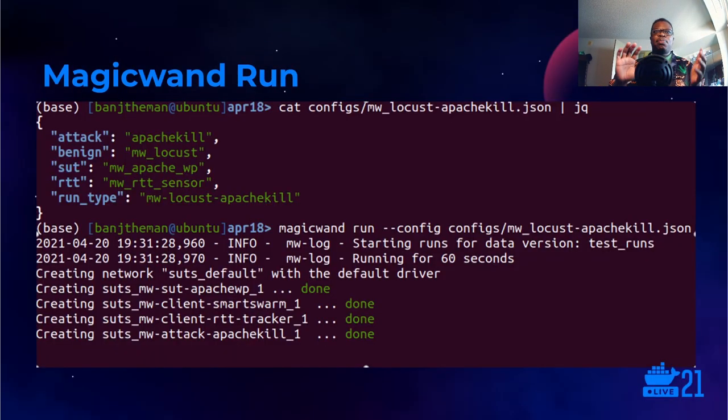So here's an example of a Magic Wand configuration. We just set our attack, benign, our system of attack, our round trip time sensor, and then you name that run. So this is the base configuration. And then you just run that config file, and Magic Wand does all the rest. It spins up the Docker containers, it'll output data at the end, and researchers can just use that data and begin their model training.